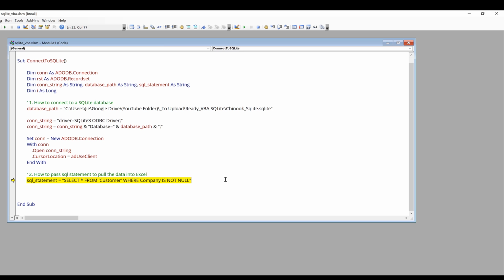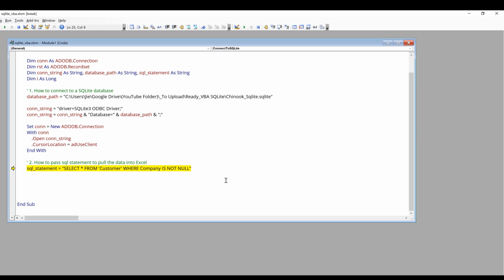Now let's move on to item number 2, which is to pass a SQL statement to retrieve the dataset and paste the dataset to Excel. And to load the dataset, here we need to create a recordset object. So I'm going to type Set rst equals New ADODB.Recordset.